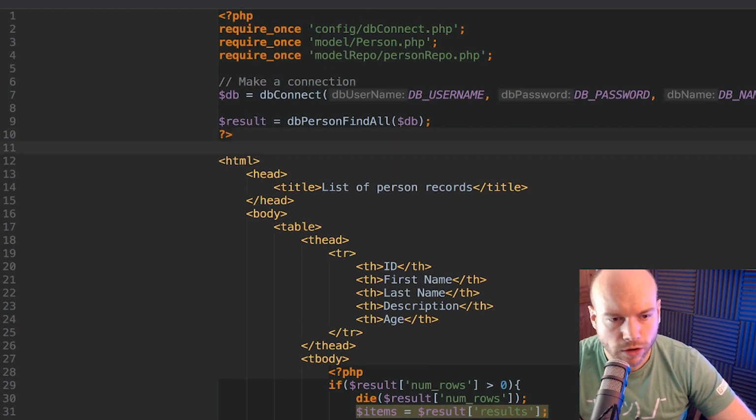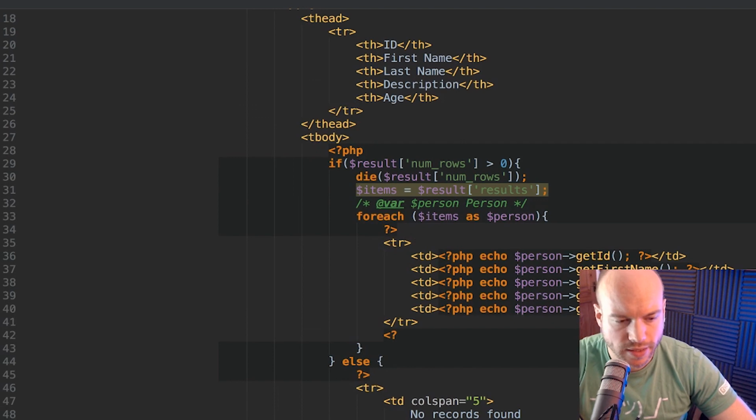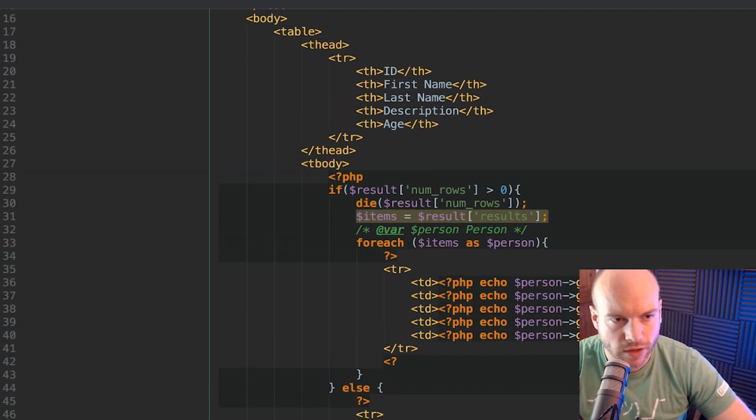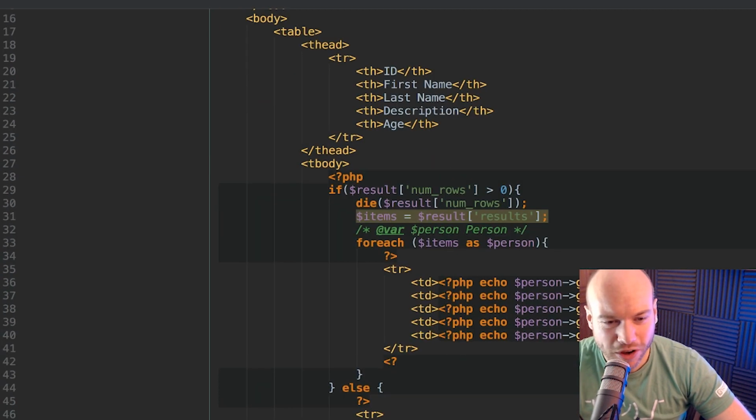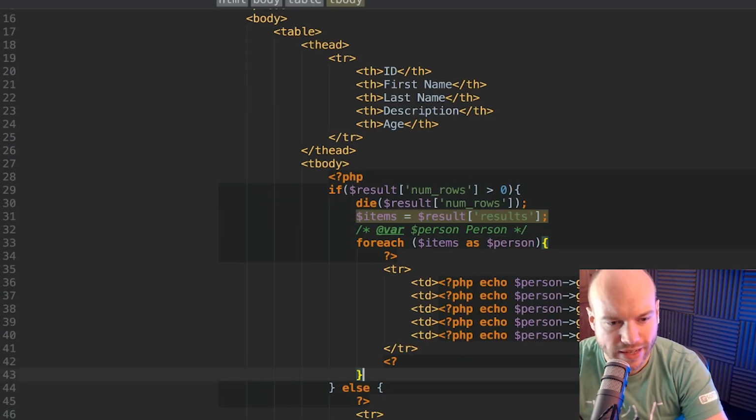Oh, I think I know what's wrong. Of course, it's not an HTML file, is it? It's a PHP file. Although I should have this set to be running off of PHP.